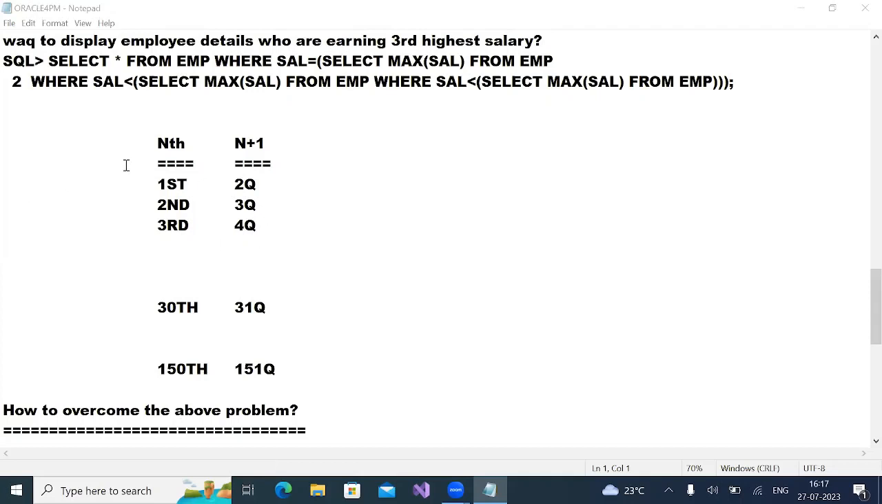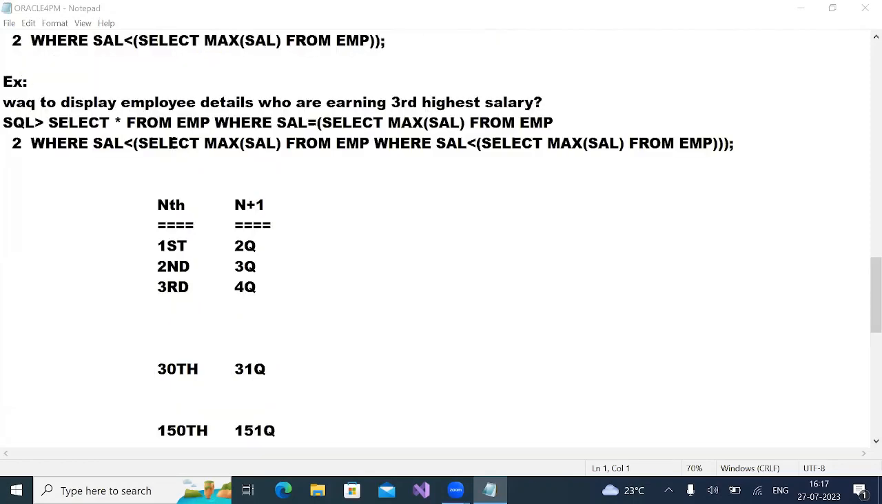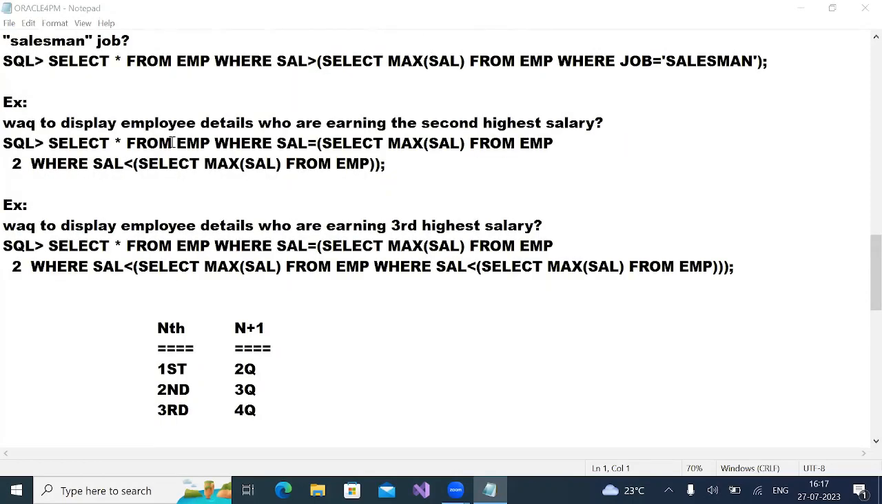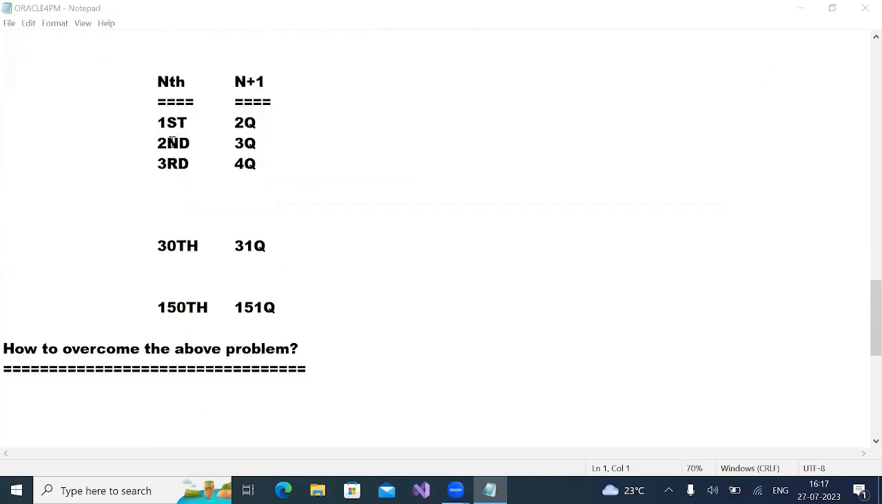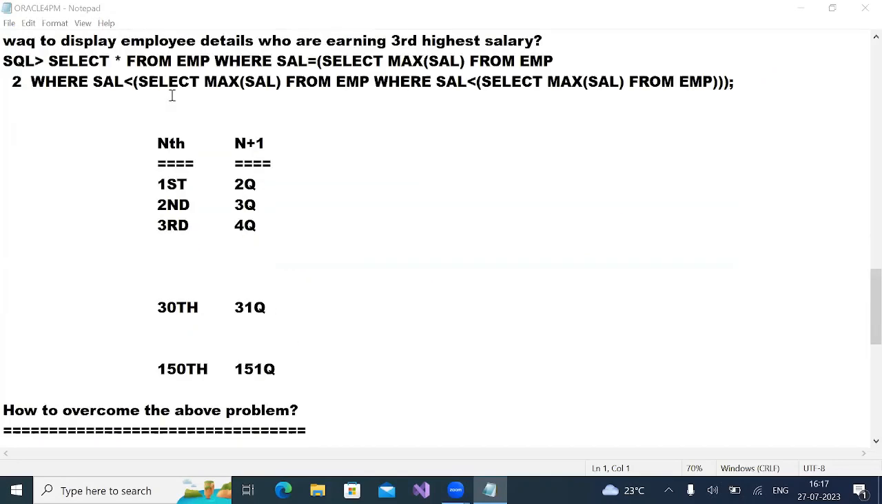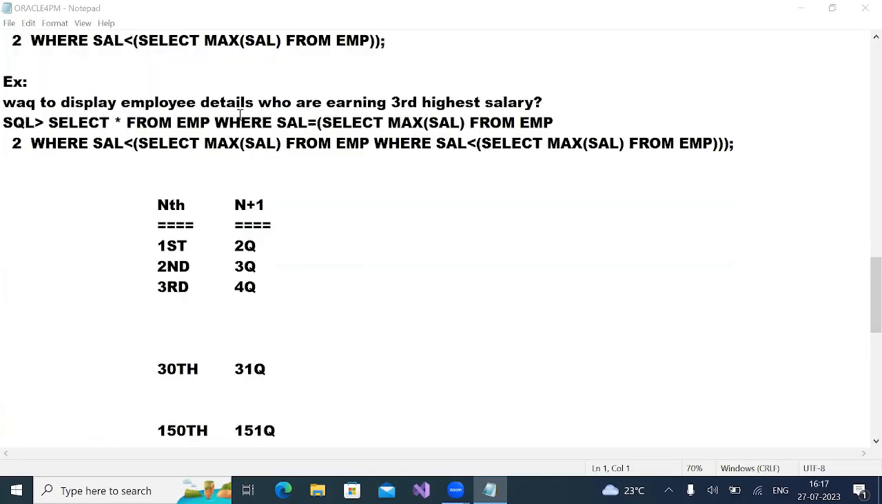Okay, right. So, yesterday we started the single row subquery statements. A few examples we discussed on single row subqueries, and finally we came to finding the nth highest salary. If you need to find out employee details, then this is the situation that happened yesterday.